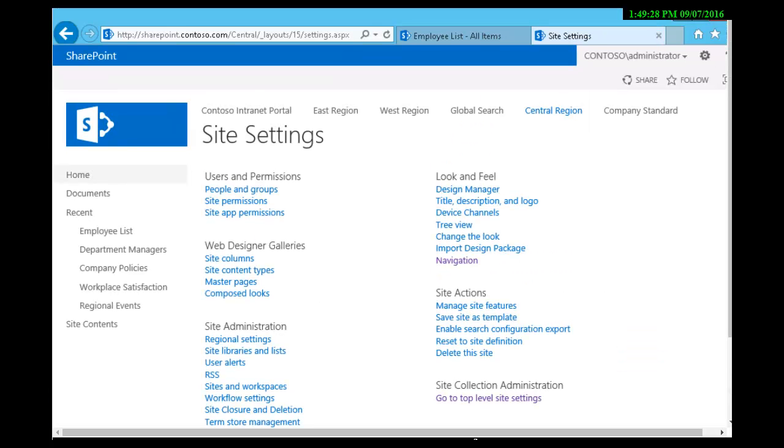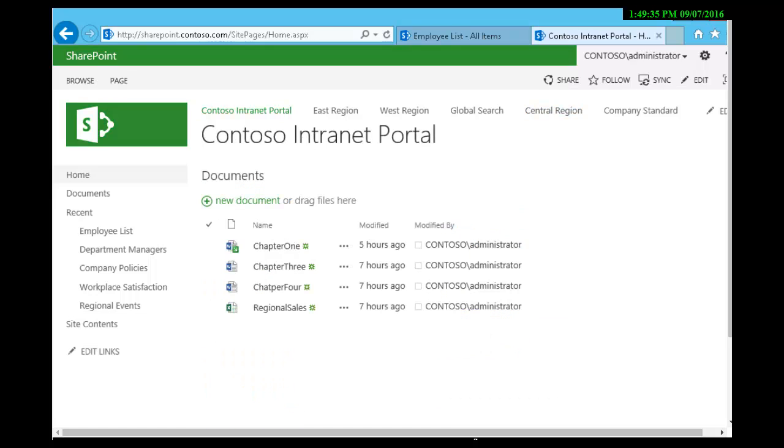Wait a moment, and there we are. So we're at Central and the site settings. And we're back to Contoso, and we see our choices. So that's how we work with navigation.